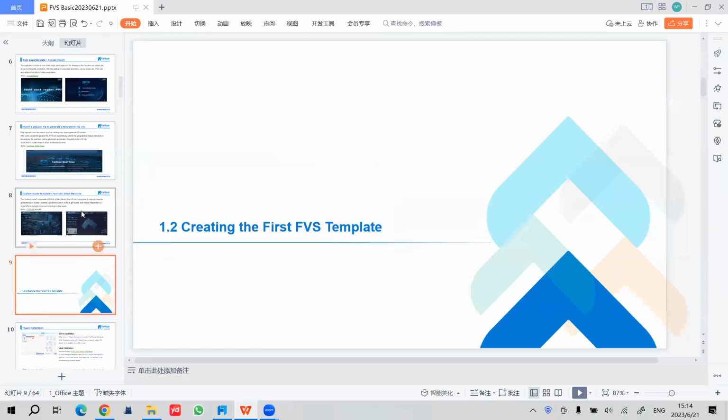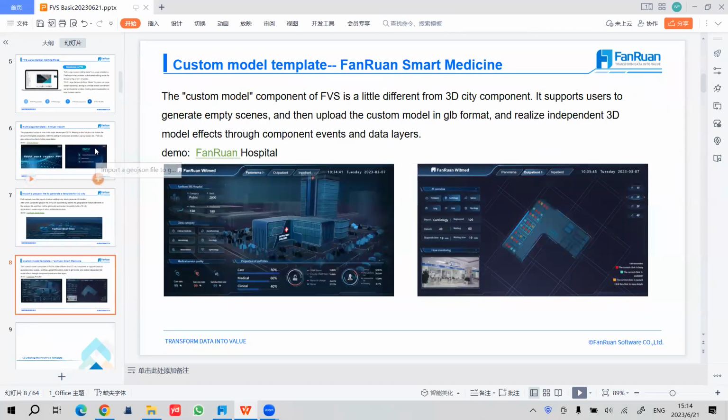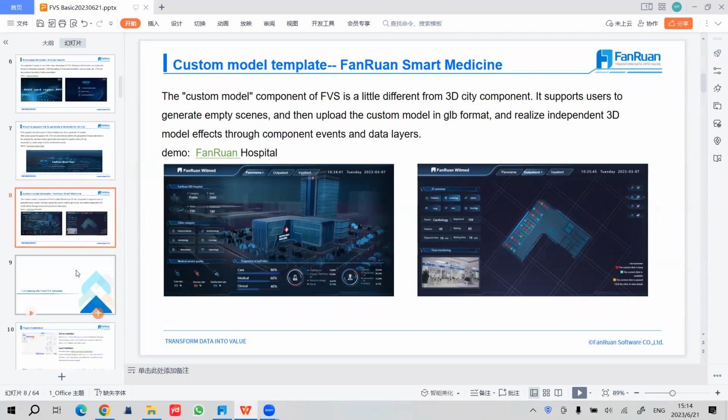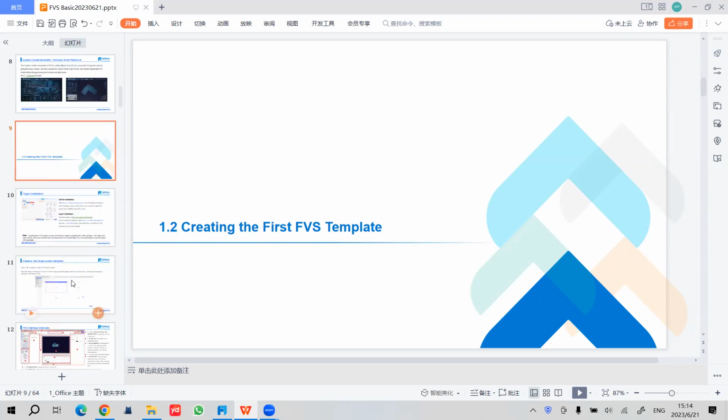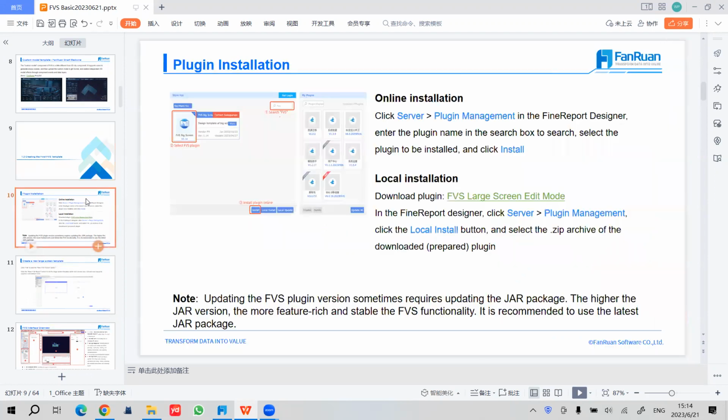Okay, after we have had a look at some demos online, let's make some FVS templates. I think after watching me operate in the FineReport Designer, you can do it by yourself. So the first step is that you need to prepare the plugin. So let's go back to the FineReport Designer.